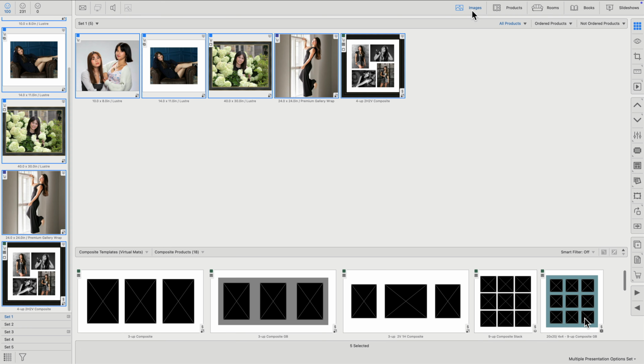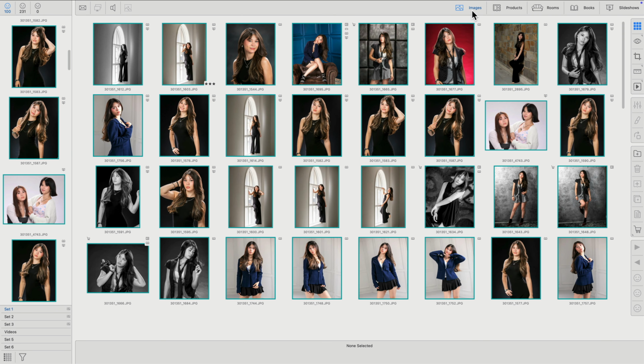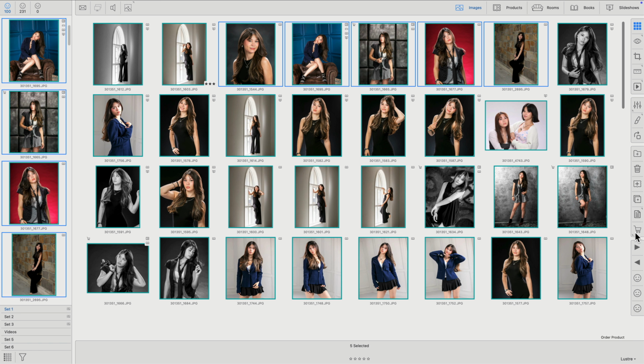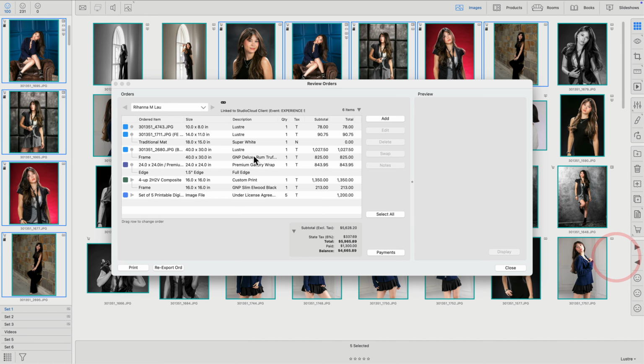We also want to order some digital files. Navigate to Working with Images. These images have already been cropped. I'm going to select the ones I want to order. Once selected, click on the shopping cart. Click on Digital Files to reveal the pricing options. I'm going to select Set of 5 printable digital files. The digital files have been added to the order. Click on the shopping cart again to review the order.